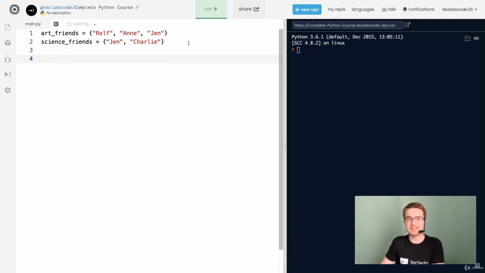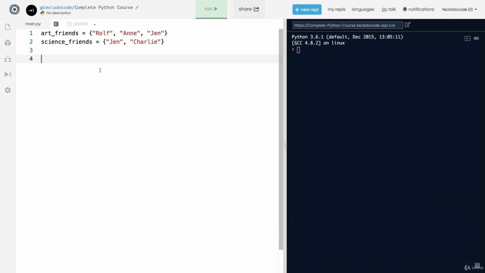So, we can use sets to extract that information from this data. Here's how. Let's get those people that do art, but not science. So we'll say art, but not science. And what you want to do is you want to say art friends dot difference science friends. So the difference gives you which elements are in art that are not in science.